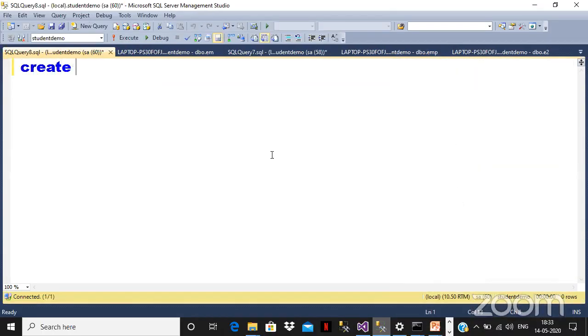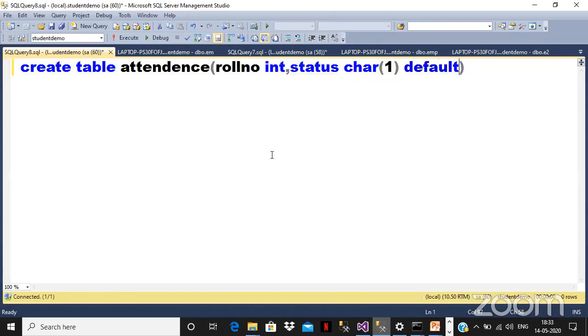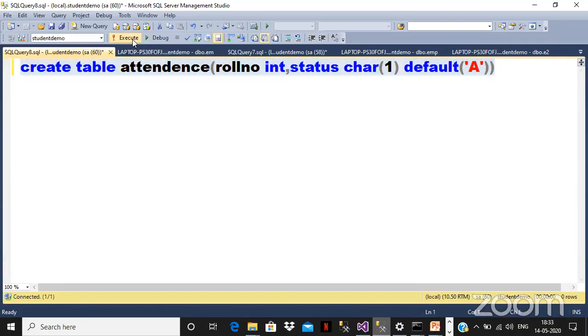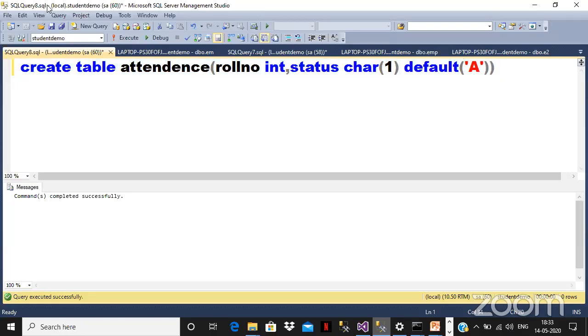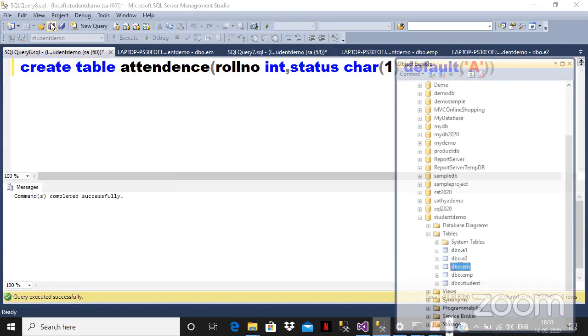For example, I will create one table. Create table attendance, and here I will give the column names. Column names I will give roll number. Data type I will give int, and here I will give status. Attendance status I will give. Data type I will give char of 1, and here I will apply default, default of default value I'll give something like absent. And generally, if you're not inserting any attendance, by default absent will be stored. If you're not applying default constraint, what will happen? Null value will be inserted in that column.